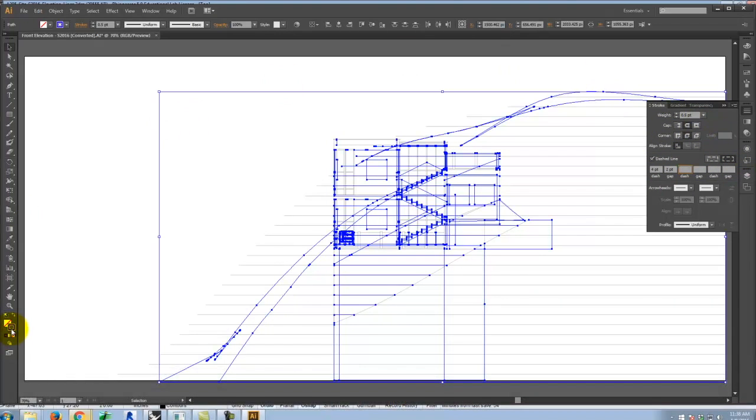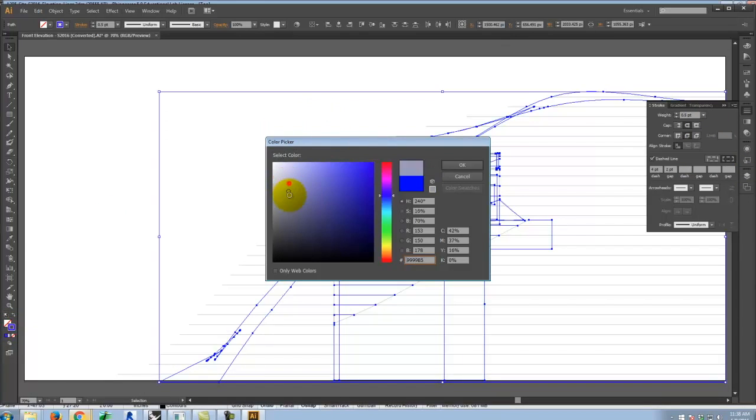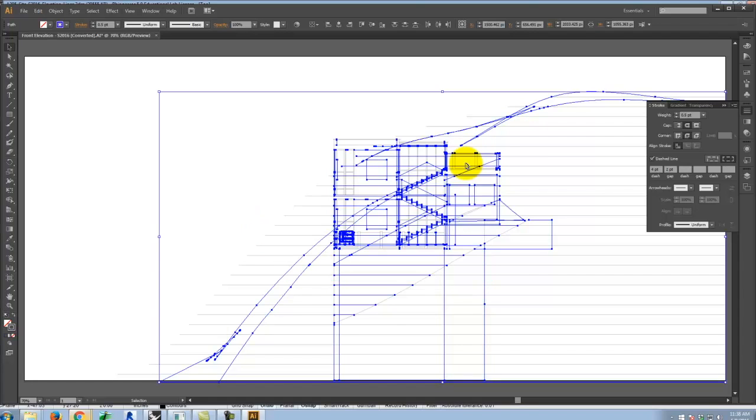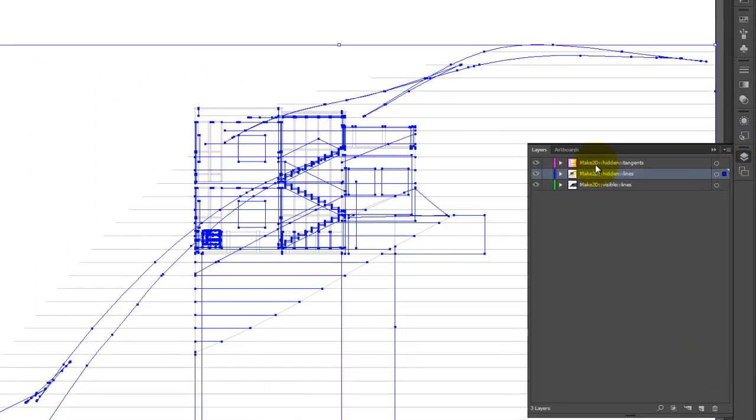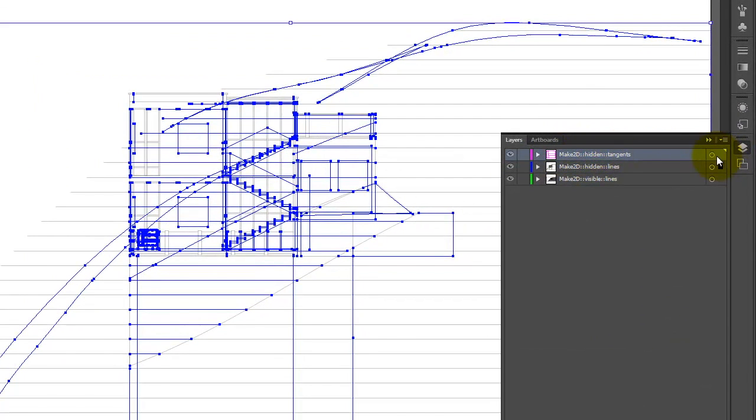Right. Then I'm going to change the color from being in blue to being in kind of a grayish color. Right, kind of a medium gray, something like that. I'll go ahead and say OK. And now all of those are selected. I'll choose my last option, which are my hidden tangents.